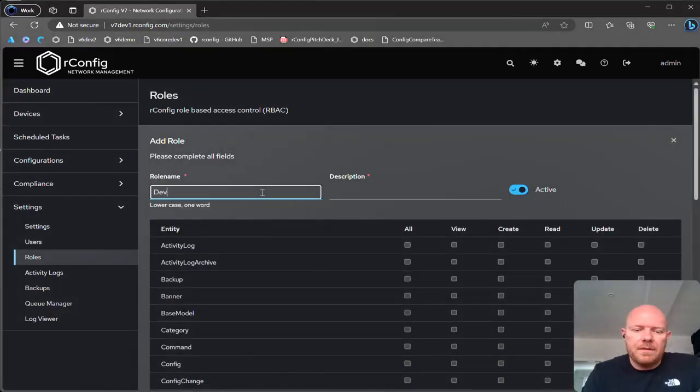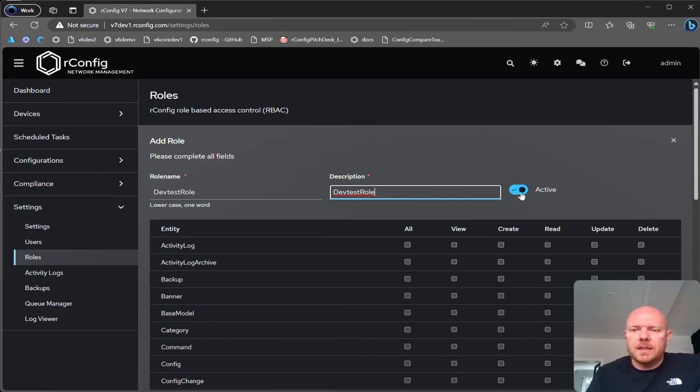Let's call it dev test role. It doesn't matter. Description: dev test role, and it's active. So you can expect you'll be able to disable roles for troubleshooting or whatever purposes. So let's leave this active.